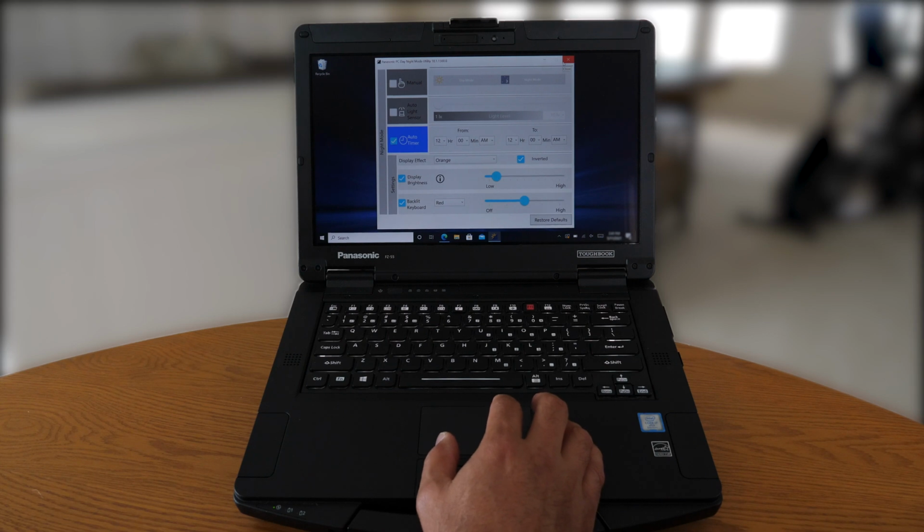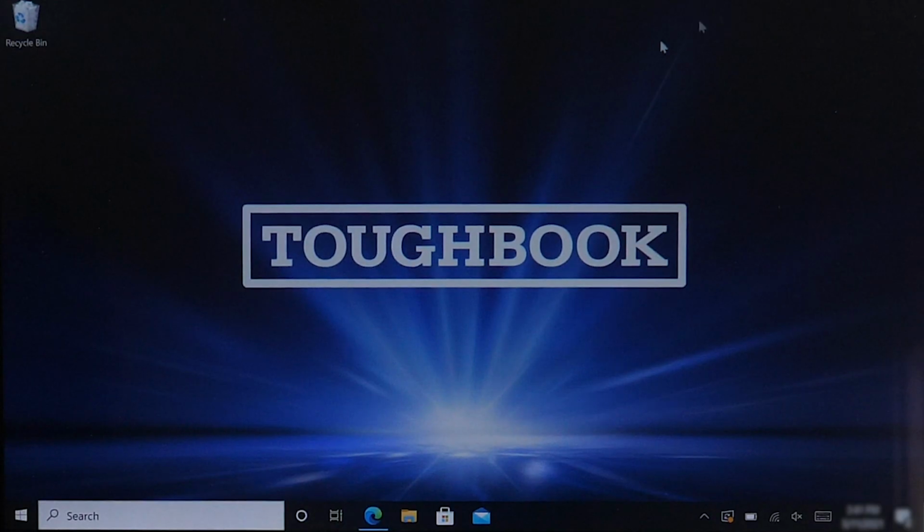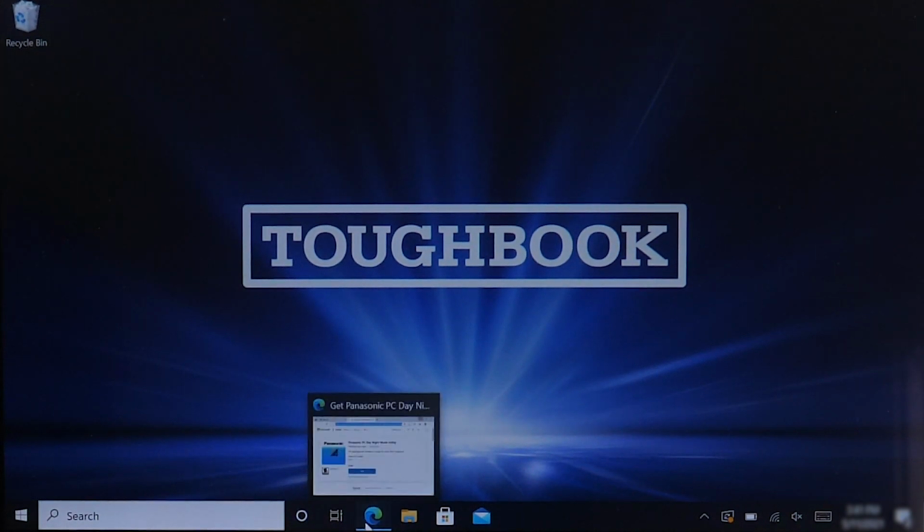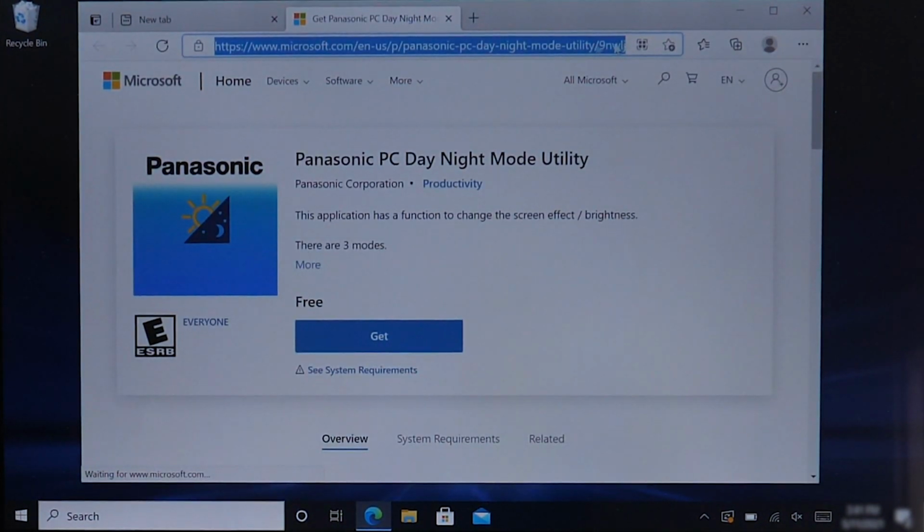So how do you find the utility if it's not on your TOUGHBOOK 55? It is available on Microsoft Store, and here's the location of where it's located.